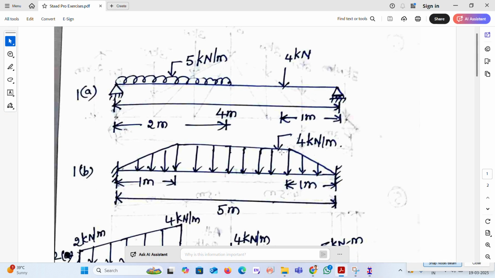1B. Here are the dimensions and the loadings. So I have three loads. Actually, this is one triangle load, this is UDL, and this is another triangle load. Triangle load 1 is 1 meter length. Triangle load 2 is 1 meter length from right side. And the remaining 3 meters we have UDL 4 kilonewton per meter, and the total length of the beam is 5 meter.